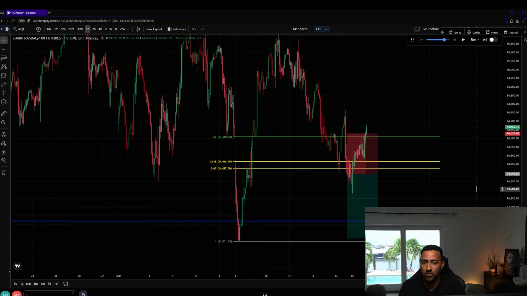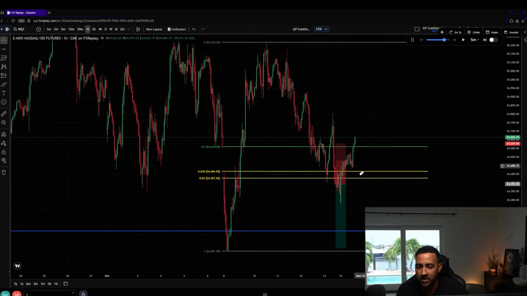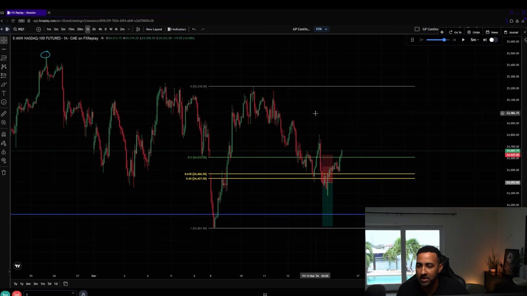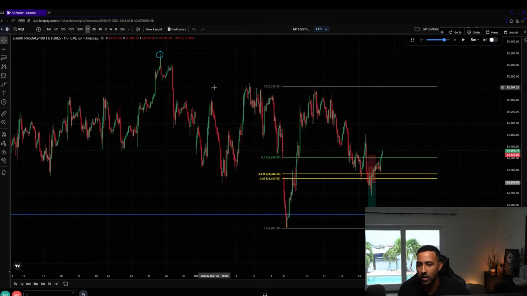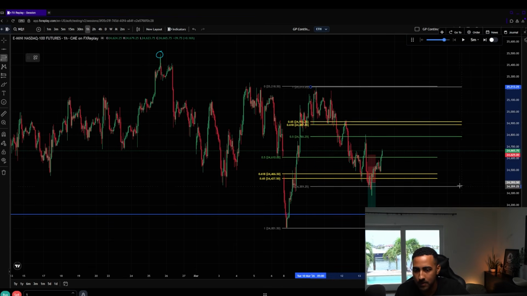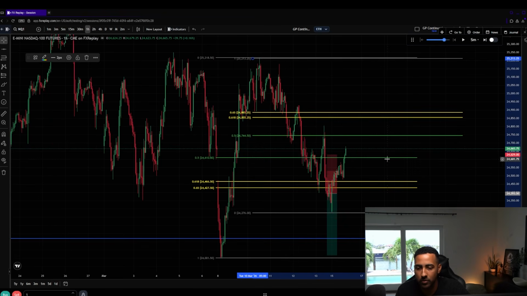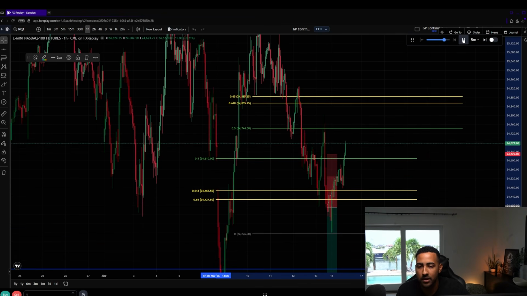Because we did not put stops above the golden pocket, we put stops above the 50% instead. Did not go our way. Let's see. Boom. Golden pocket established right there. Keep it running.